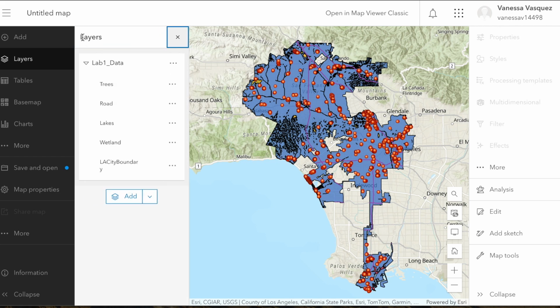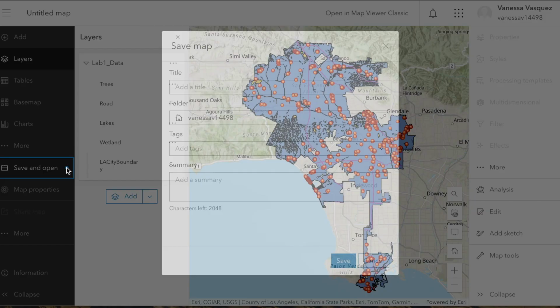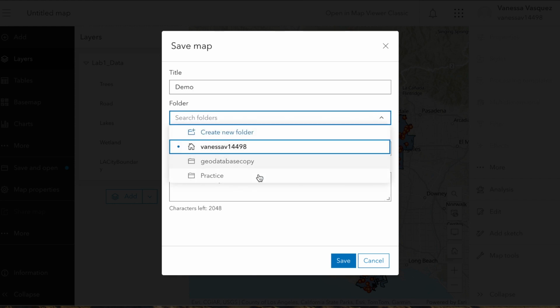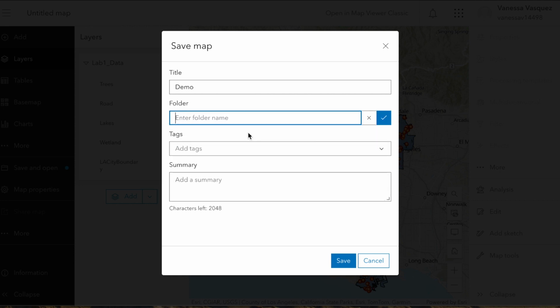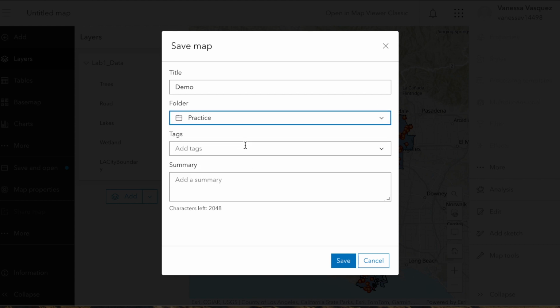Okay, so what I would like you to do is, for each map that you create, click Save As. You would give it a name. In this case, I will name it Demo. You will create a folder: click Create New Folder, enter the folder name, and click the check mark. But in this case, I will save it in Practice.